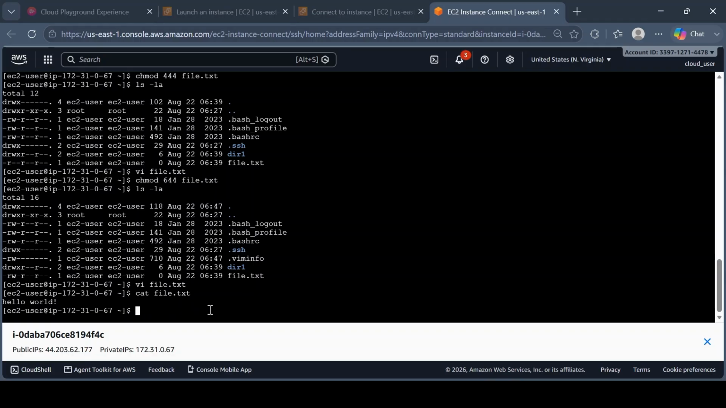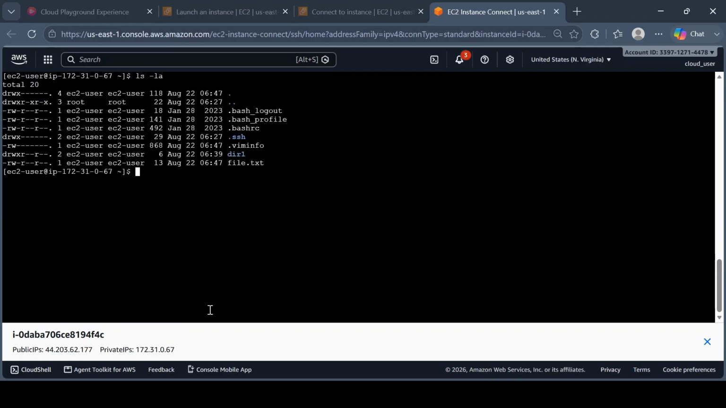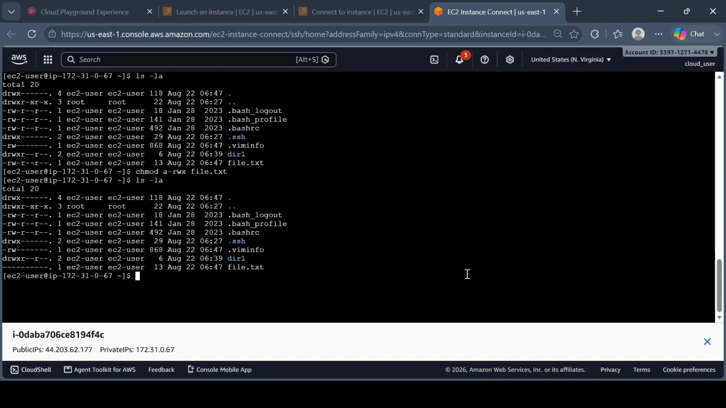Okay, let's do it with the letters, chmod. So what I'm going to do? Let's do ls -la. I'm going to remove all the permissions. Chmod a-rwx file.txt. Okay, if I do ls -la, you can see file.txt is not having any permissions.